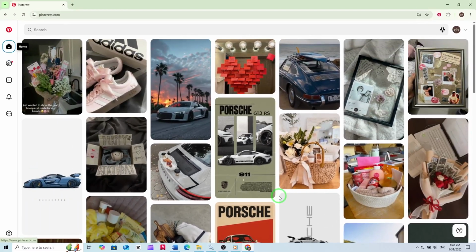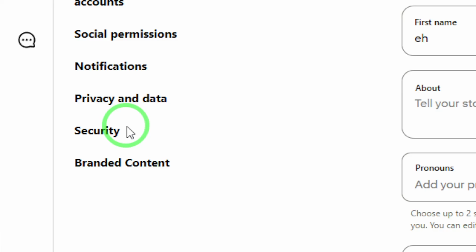Once you're on your Pinterest homepage, look over to the left side of your screen. You'll see a menu with several options. Find and click on Settings. This will take you to the main settings page, where you can customize your Pinterest experience.